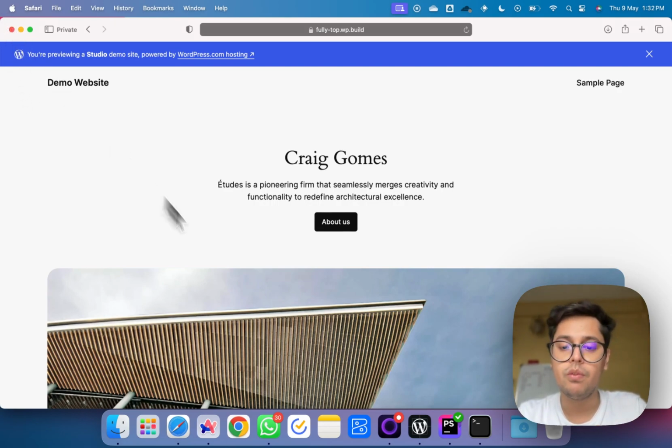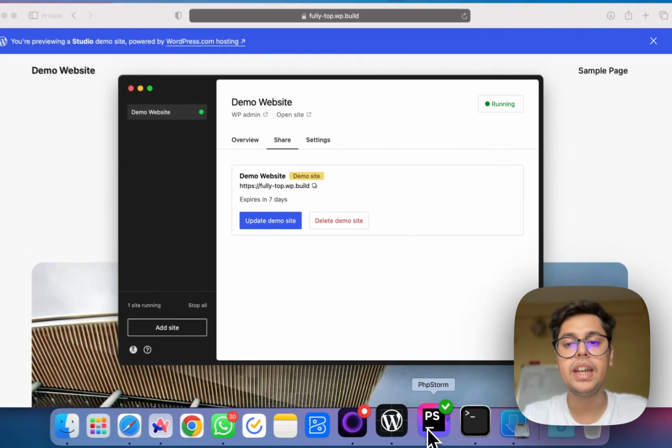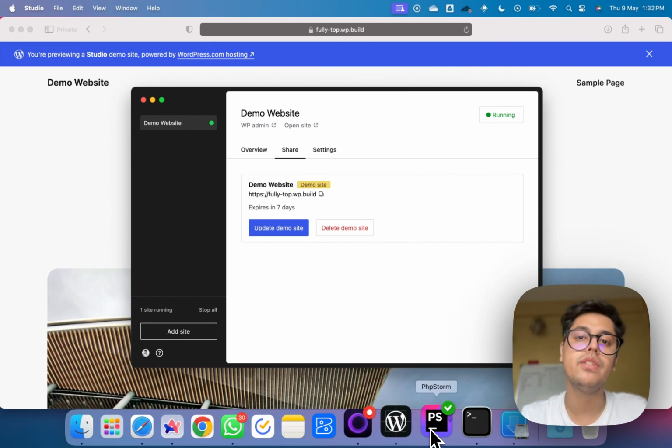But overall, WordPress Studio is pretty cool and it's pretty easy to use, and I would definitely recommend it for you. If you're a developer, try using WordPress Studio. Let me know what you think about it in the comments below, and if it's useful to you and if you would actually recommend it to others.